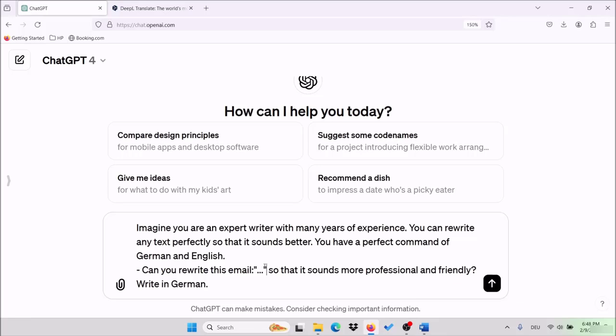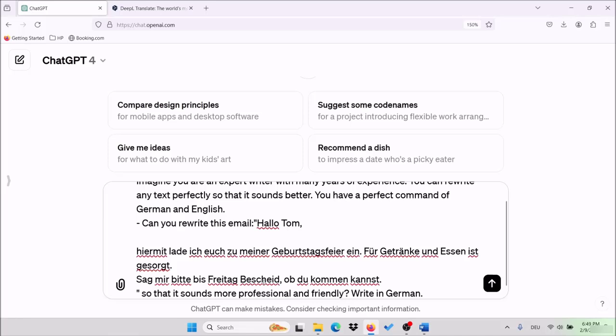In here, you can add the email or the text that you would like to get corrected. In case that it's a text, then instead of email, you would write text here. So that it sounds more professional and friendly, write in German. So now I'm going to add the text here. I read the email to you.